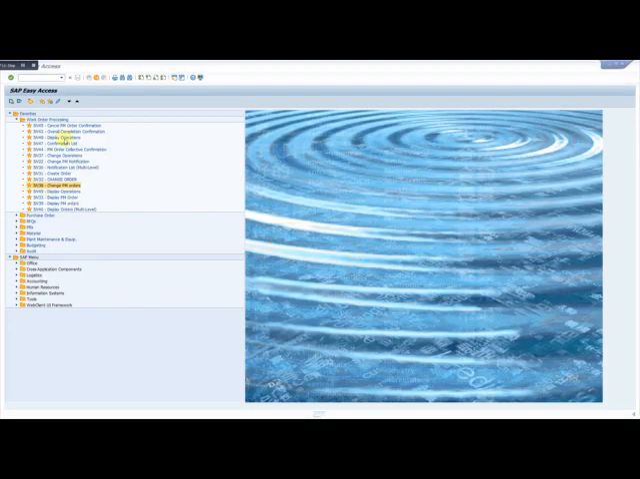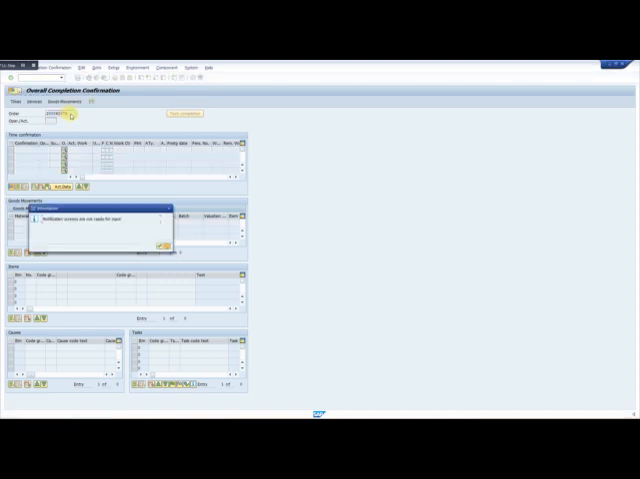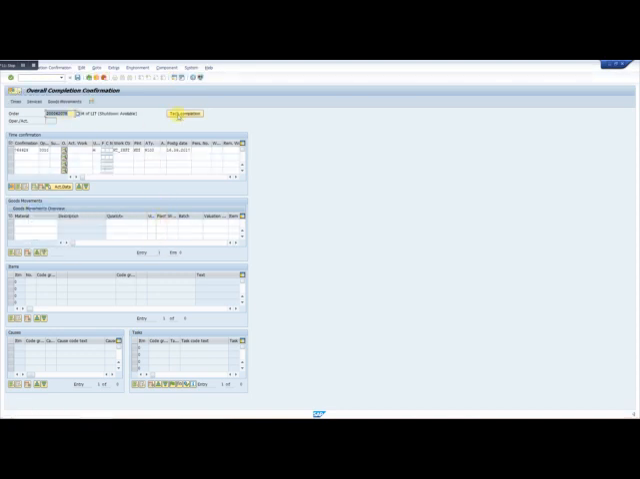Hello guys, now we will see how to CNF the work order. So the command is IW42. So when I enter the MWO, I have to check this column: final confirmation, clear reservation and no remaining work, and then I will save it.